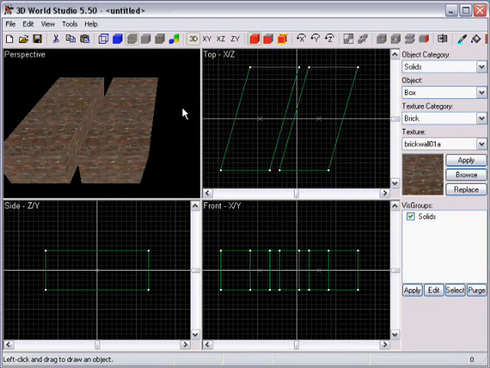You now know how to navigate viewports and create and modify solids. This is the basis of most editing in 3D World Studio. This concludes this video tutorial.